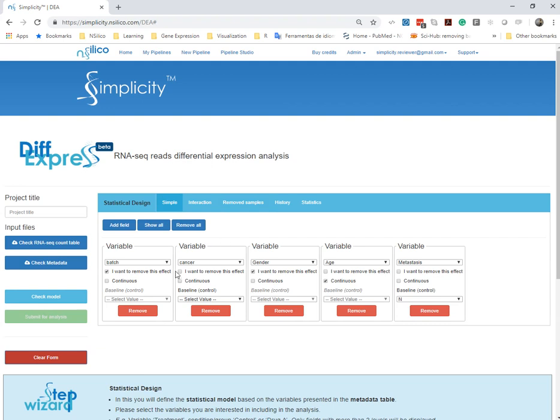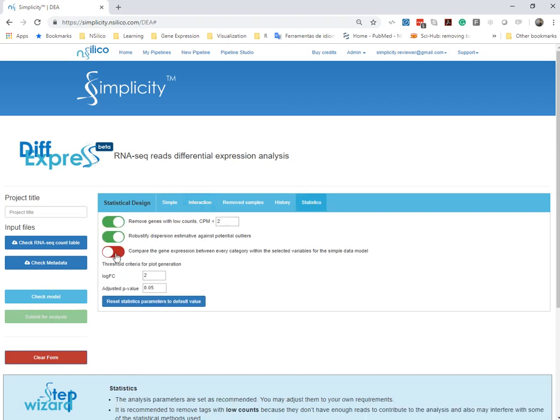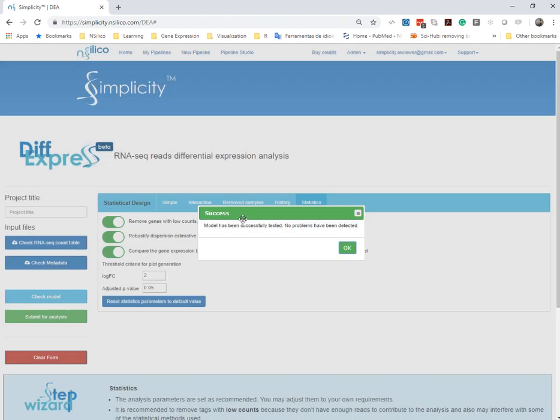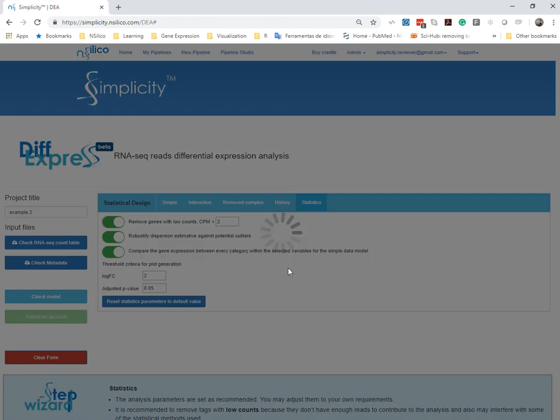The only thing now, I need to set a new baseline for cancer. And I will just pick one. I will pick this one here. And also do the same here. But now I would like to compare the gene expression between all the categories. Let's check this model and see if it's working. Perfect. So I'll just come here and say example 2, submit for analysis.